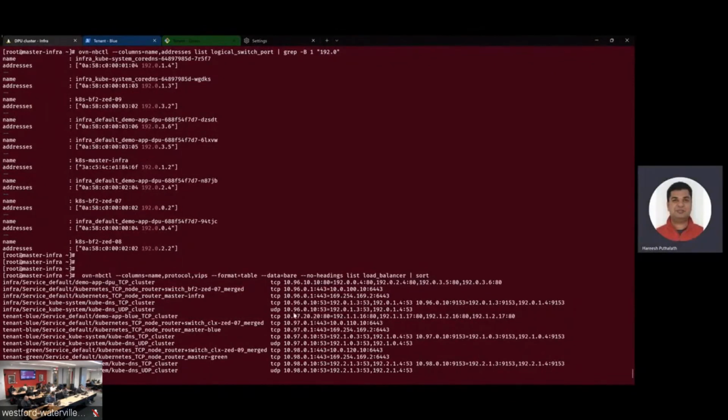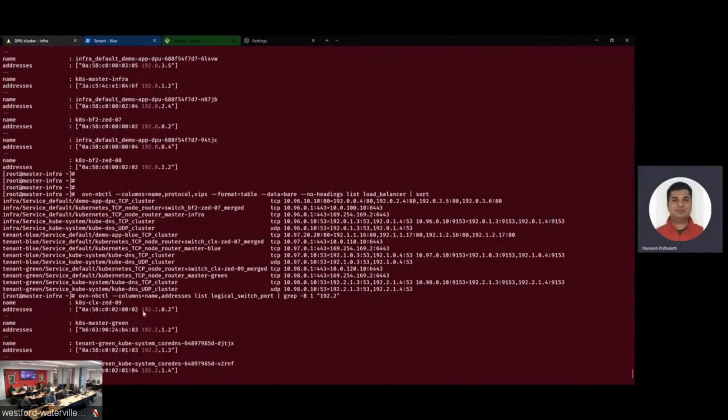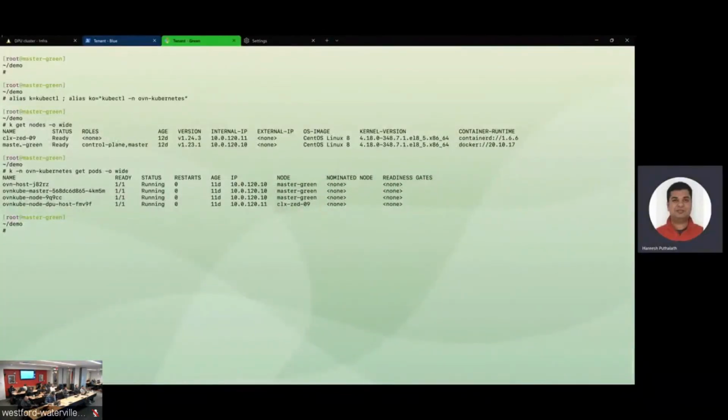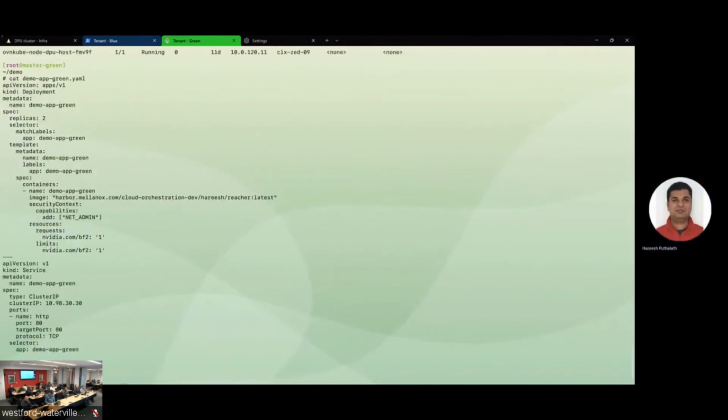Let's try to define one in the green namespace and see how it shows up here. Let's also grab the ports in the green cluster. You will see that at the moment it only has the management port and the CoreDNS port. So here is the green cluster, which only has one compute node or bare metal node and one control plane node. We have a similar app like the one we had.